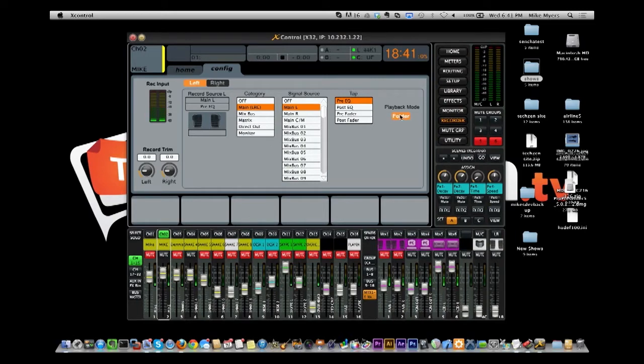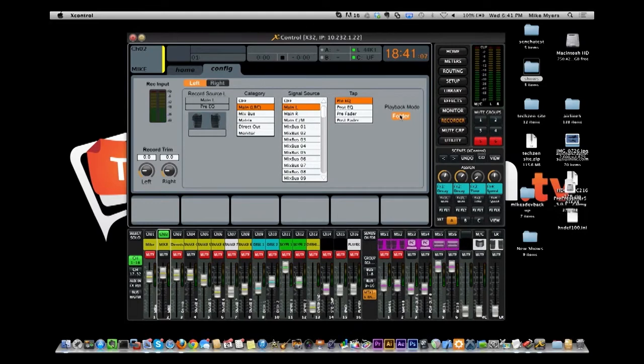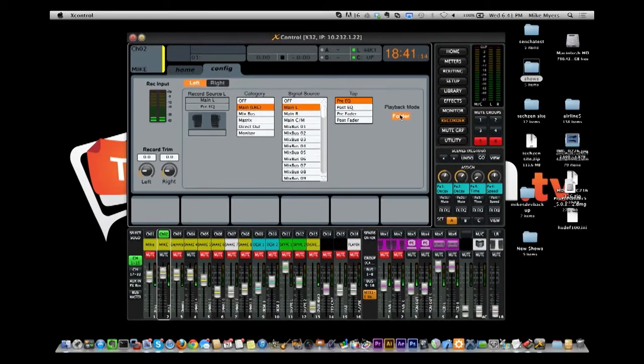Playback mode, you can actually play back music from here too. I've never actually had to do that. I've always played things off an iPad. It's just easier for me. But I use this to record all the time. And it works awesome. It's very quick to set up and use.